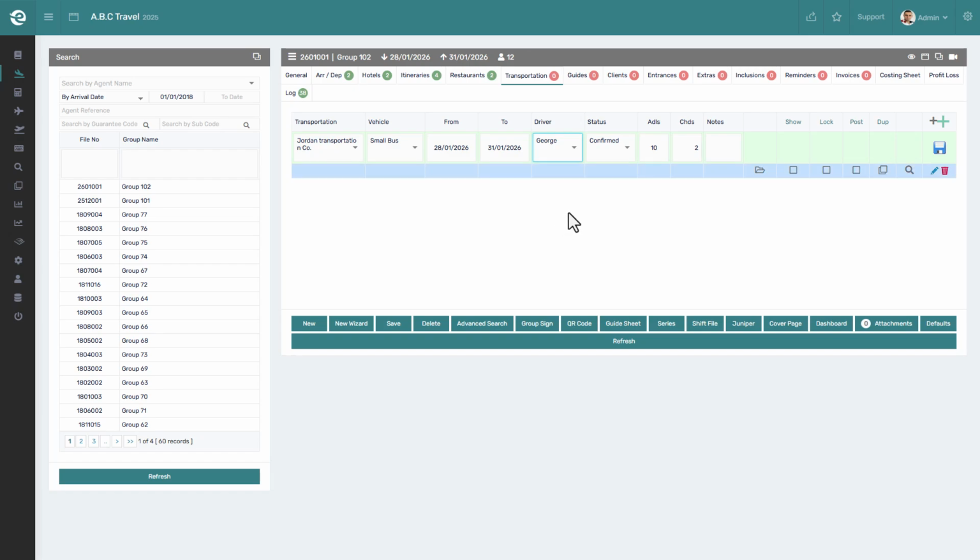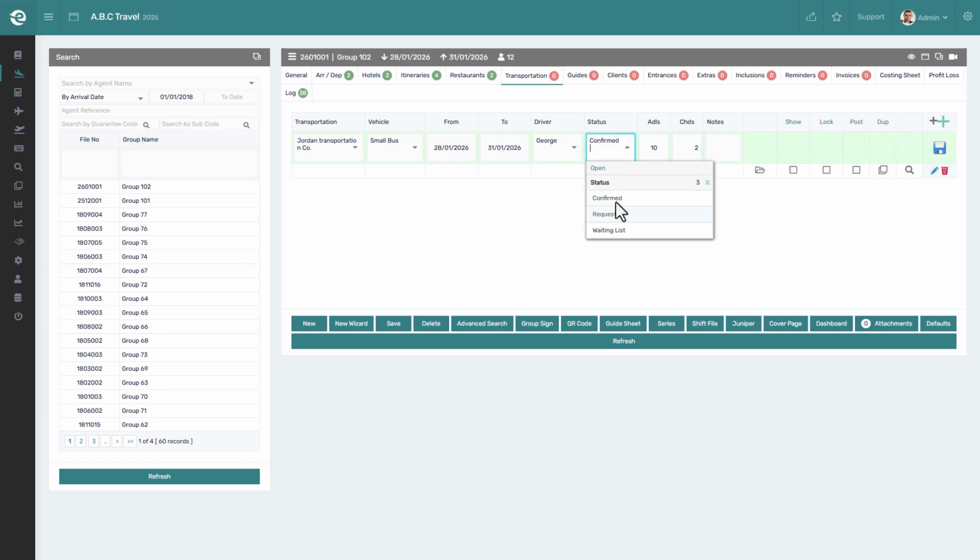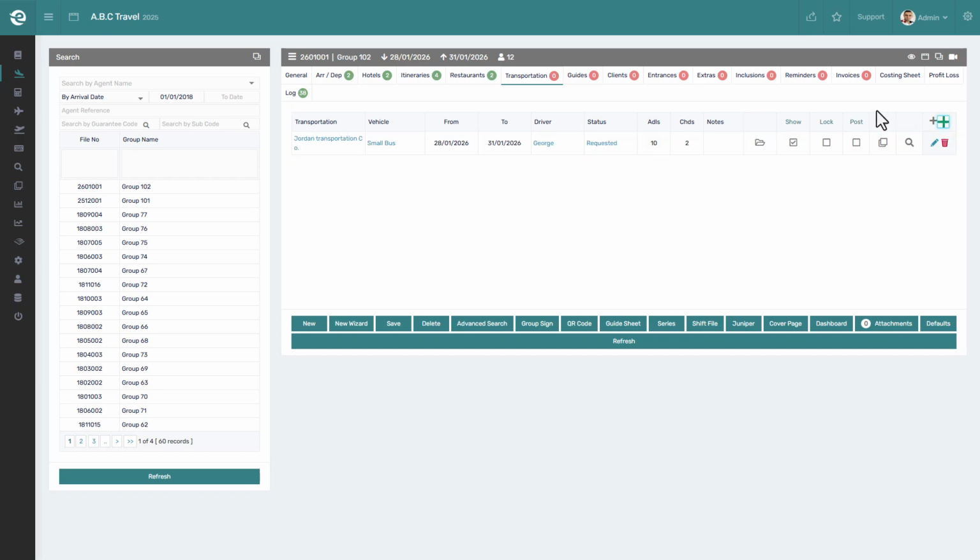Set the status as requested. Add any notes if needed. Then click Save. This covers the simplest transportation setup. Now let's look at a more common scenario. The group has multiple arrivals, but one single departure.